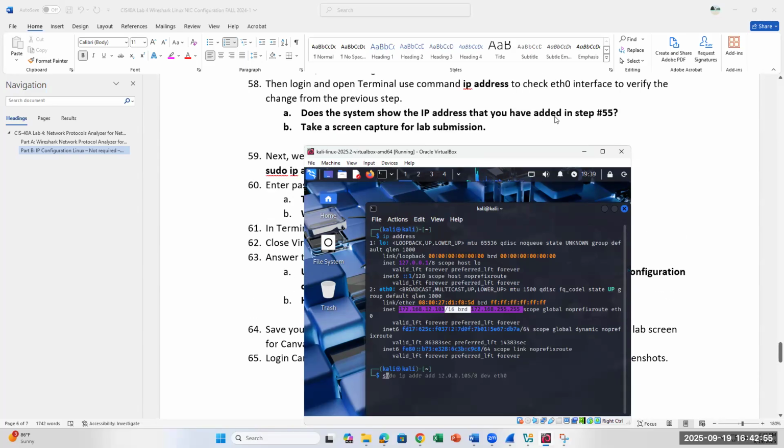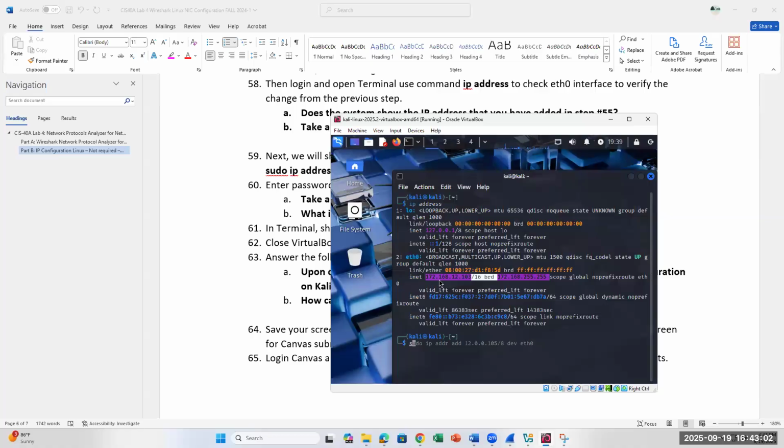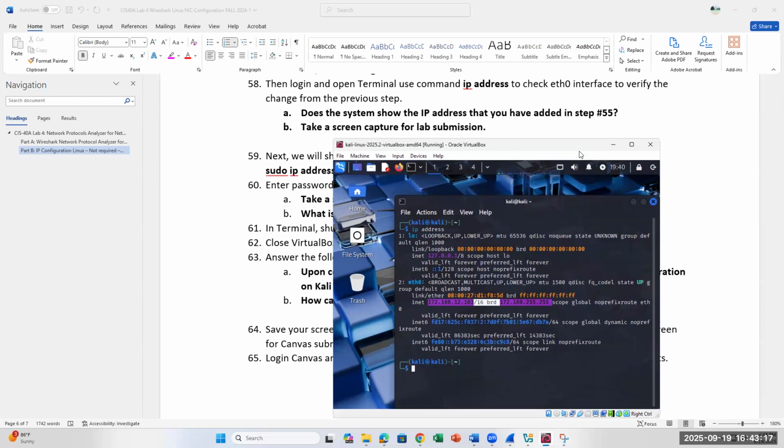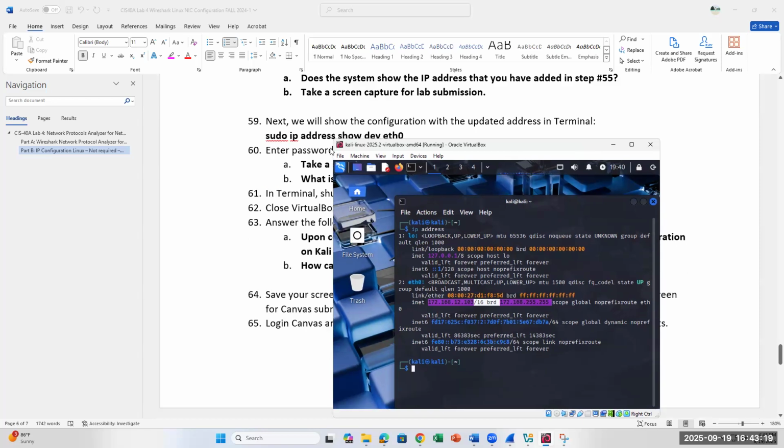If you don't see the previous address recorded, because it depends on how we put it in, sometimes through command prompt you have to also put in additional criteria in order to do that. But what we're going to do is look at the IP table. Okay, so you can say yes or no here if you see it or not. Take a screenshot. And then you're going to do sudo ip address show dev f0. Put in your password.